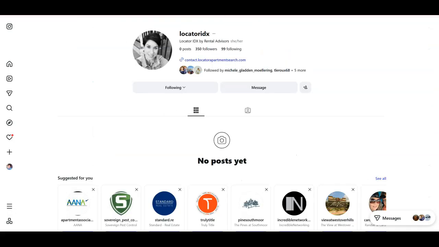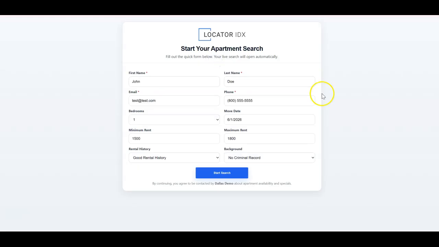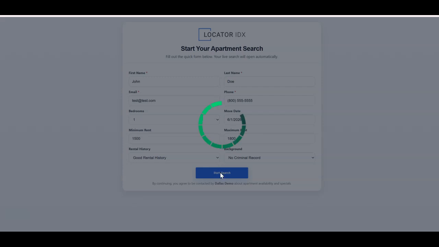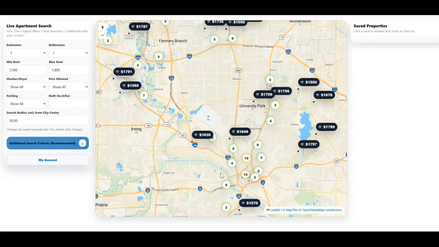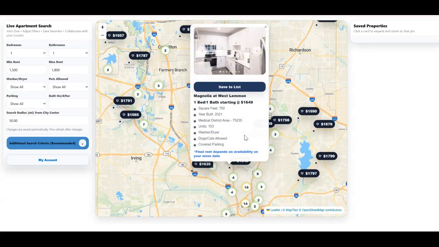Now, when someone visits your Instagram, they can get connected directly to your live apartment search. They click the link in your bio, fill out the form, and your live apartment search opens instantly, and they can begin to save their favorite apartments to a list.